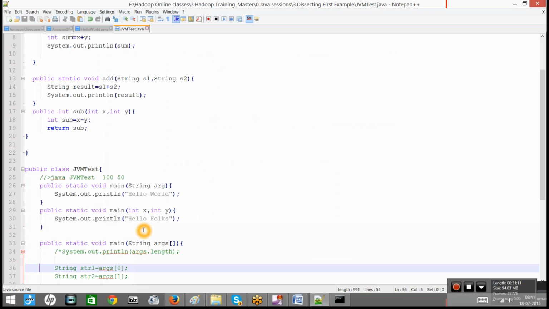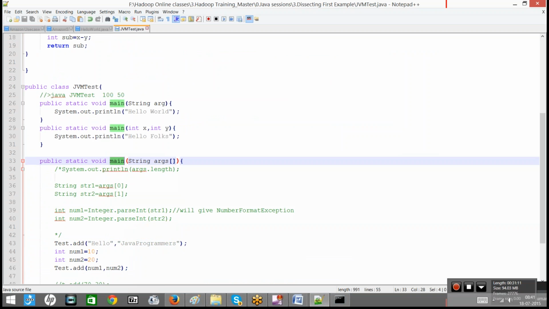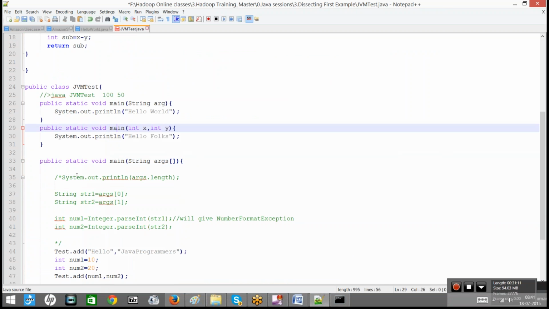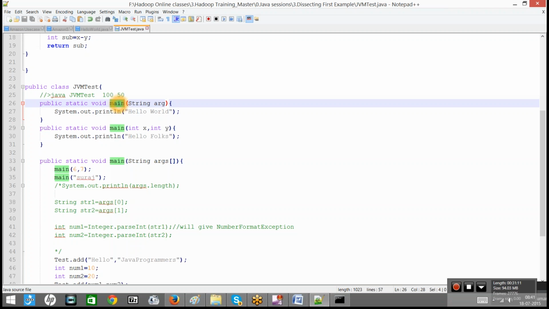See what I'll do. The JVM will call this main method, right? So from this main method, I'll call this other main method. Both these main methods are static and they are present inside the class. So can I write something like this, main 6, 7, main, passing some argument? Can I do it like this if you want to make use of this main also?